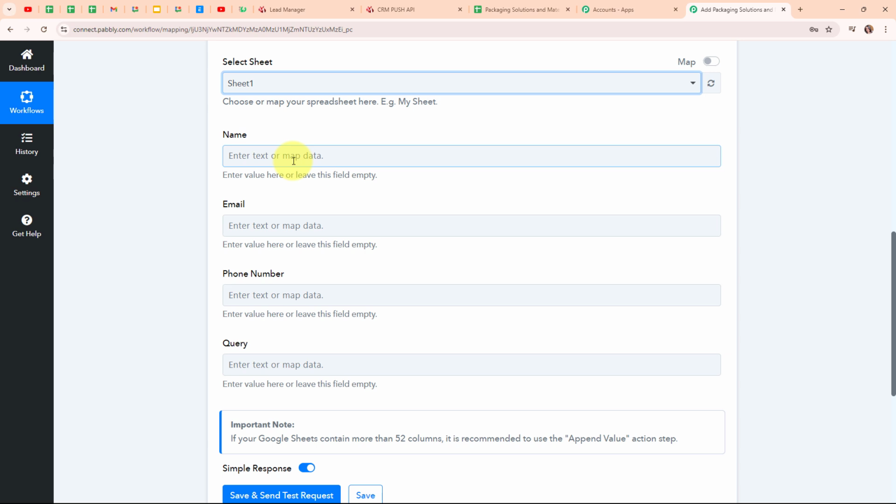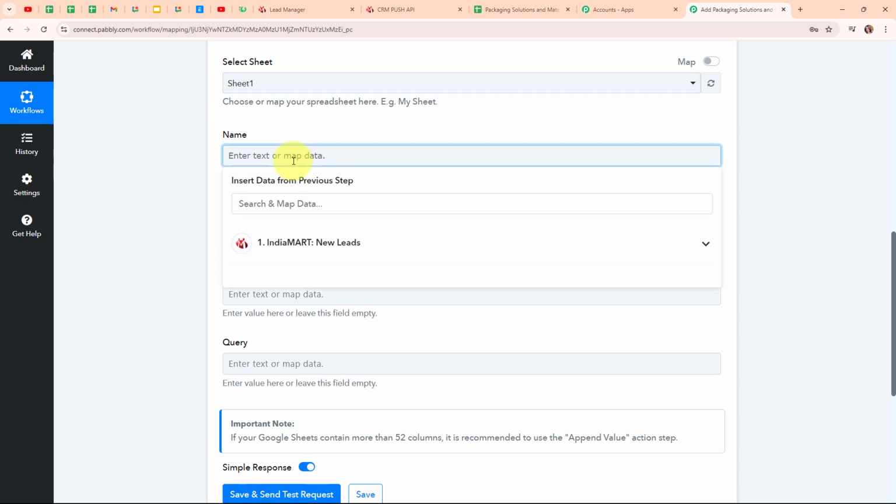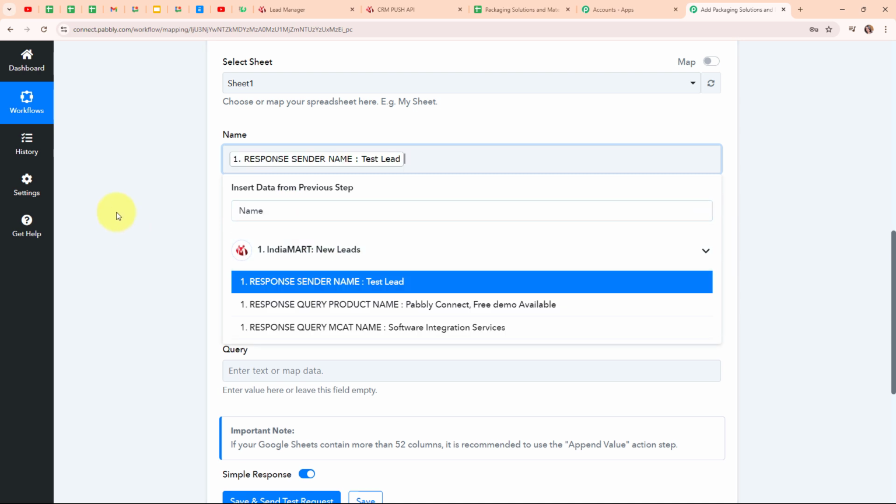Now here, instead of entering these details manually, I'm going to map the data. Mapping data means inserting data from a previous step. That means I'm going to map the data from the response I've received in my trigger step. Mapping makes the text dynamic, so that whenever we receive a new lead through our IndiaMART account, then automatically this previously existing detail will be updated with the new one. So I'm going to search for my lead's name. This is my lead's name, that is test lead.